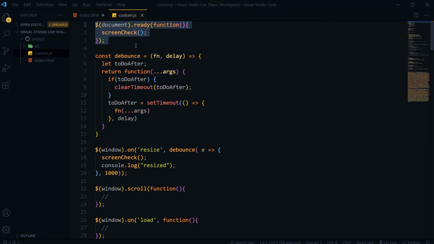First of all, I have got a document ready function. It initializes when the DOM is ready, the document object model is ready. In this function, I am calling the screenCheck function. I will come back to the screenCheck function later. In document.ready, you can call functions, initialize sliders, and more.